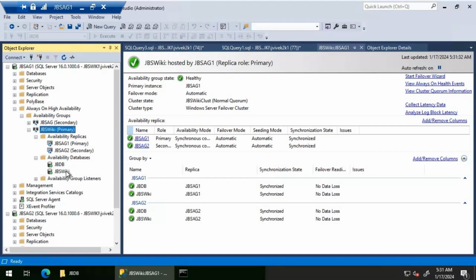So now, for JBDB, I'm going to move the database from one location to another location. Since it is a demo, I'm going to move this database from its current location to a newer location. But you can use the same method to move it from one drive to another drive as well.